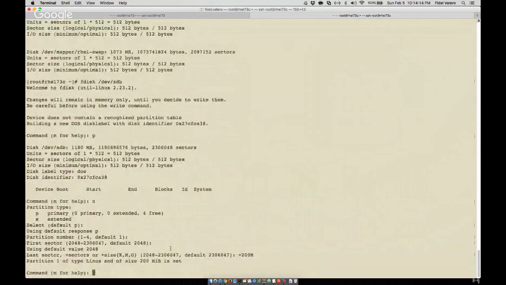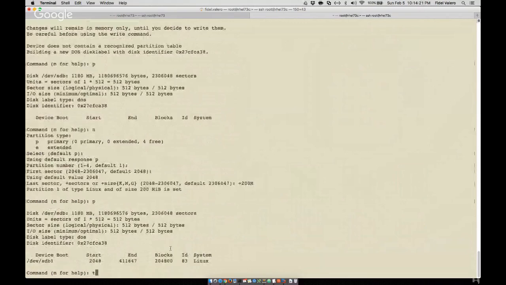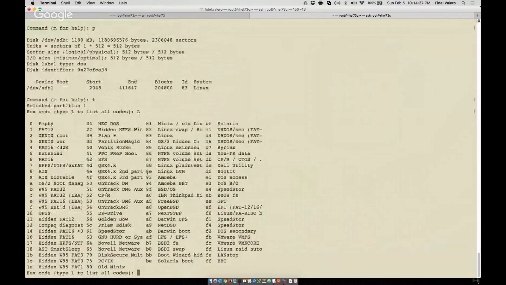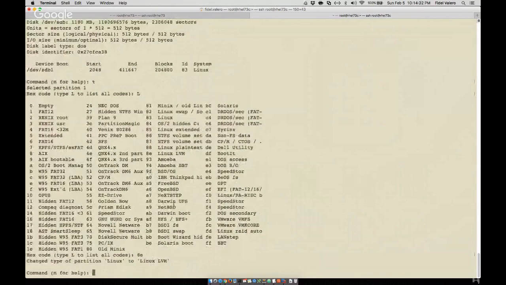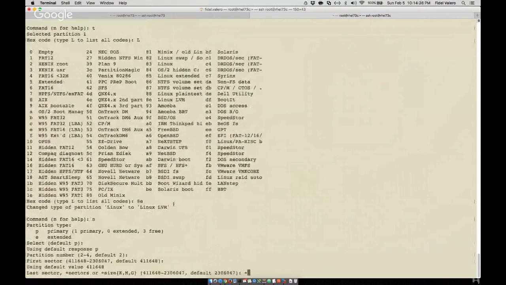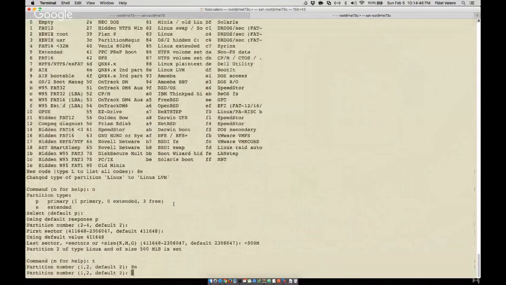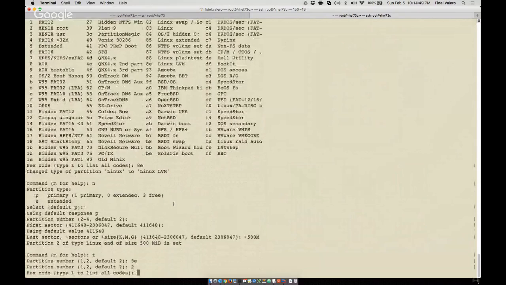I'm also going to create another one. Okay, print. Let me change the type. The type for LVM is 8E. See here, 8E. I'm going to create a new one, and for the last sector I'm going to say 500 meg. Okay, type, sorry, second one, 8E. I'm going to create another one.